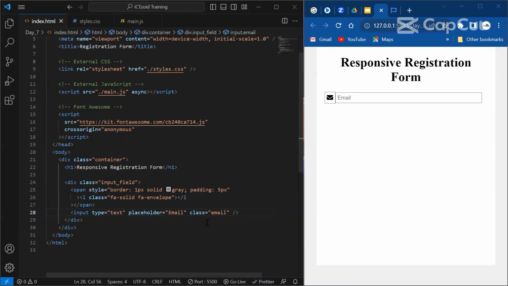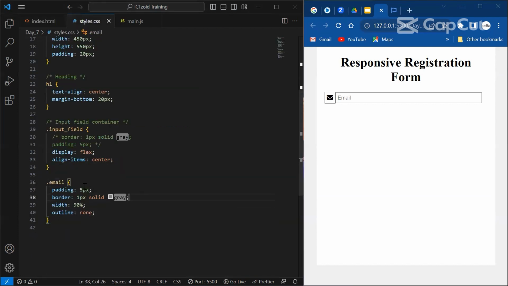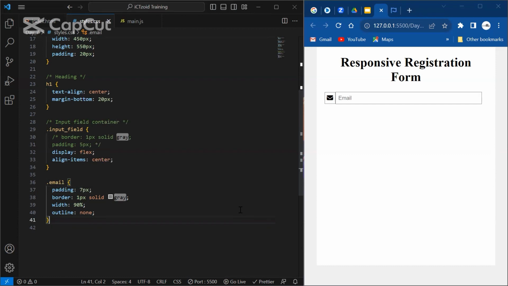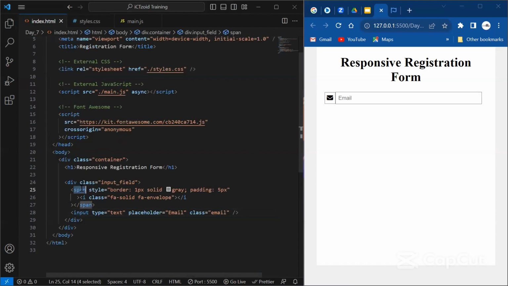So let me see the padding I gave this. Yes, 5 pixels. Here's also 5, but why is it doing that? So let me make it 6. 6, not bad. 7. But it's not giving me that feel I want. Okay, all right, so this span is giving me that headache. Let me just use a div here instead, because divs are quite easier to control.